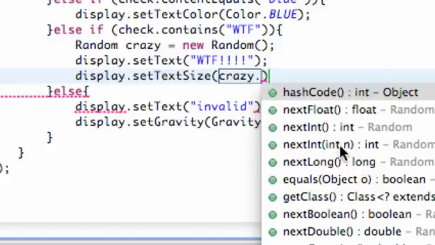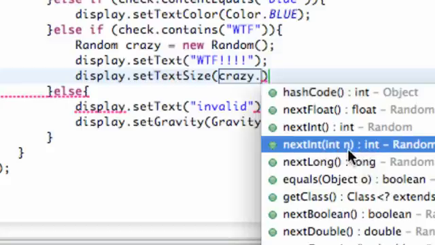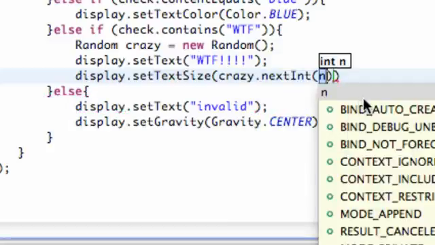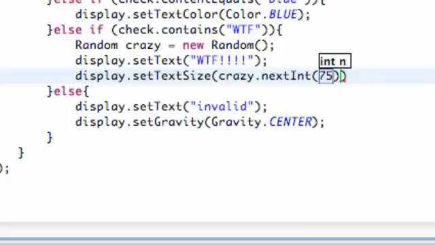So we're going to work with an integer. We're going to say random integer, and then tell it how many numbers we want it to choose from. Let's say a good text size would be 75. So this will choose anywhere from 1 through 75, or give us 75 choices. It's just going to randomly pick one. So that sets up our random display size.